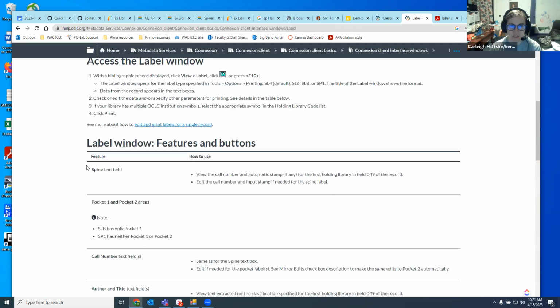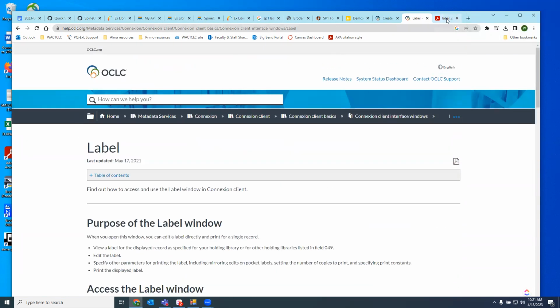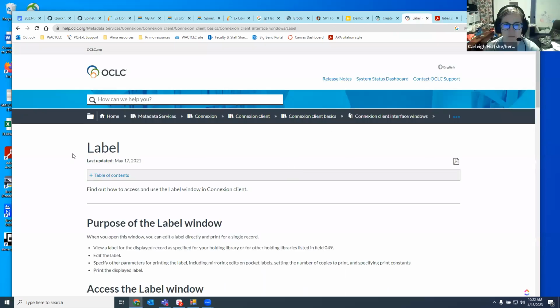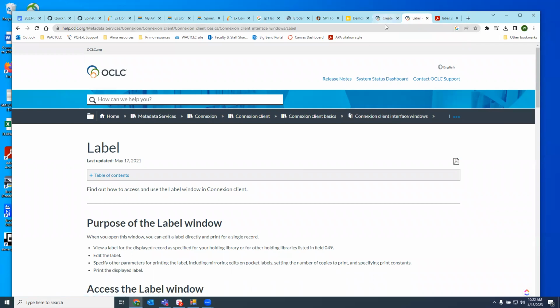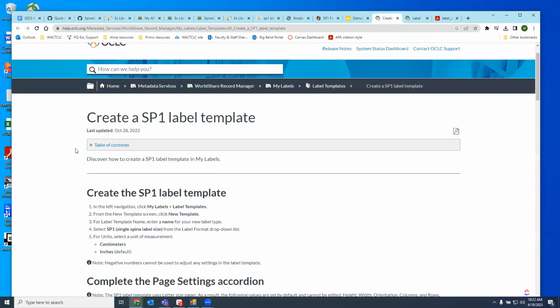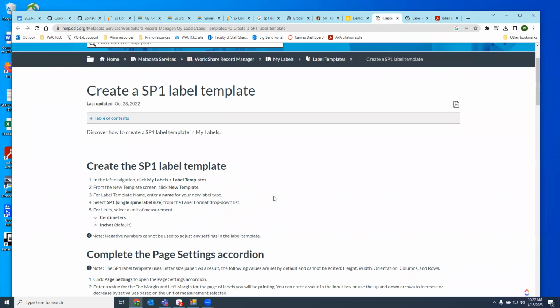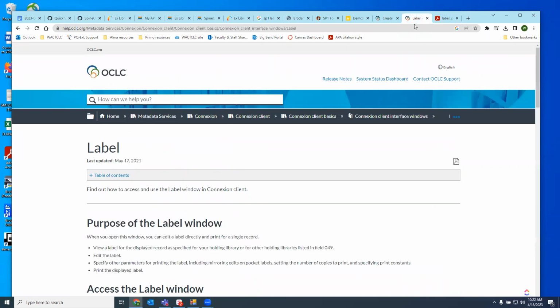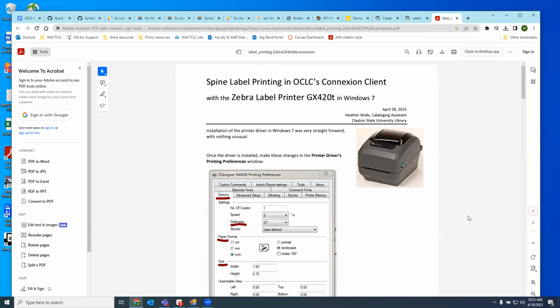So when we're not using Connection Client, there's a free OCLC program called OCLC Label Printer. But you have to enter stuff in manually again. And I would say either print the labels from Connection Client or use SpineOMatic, because SpineOMatic is going to pull directly from the item record.